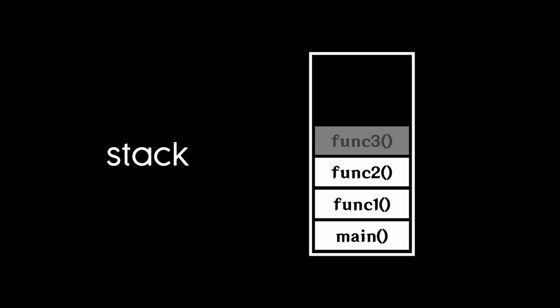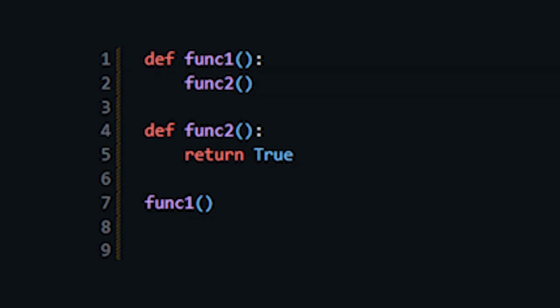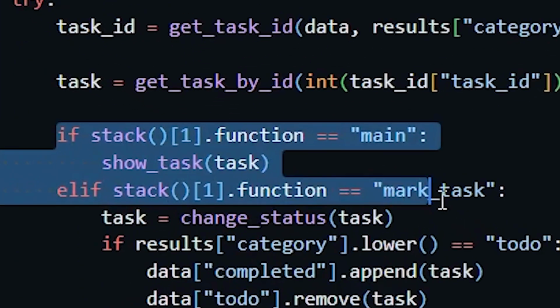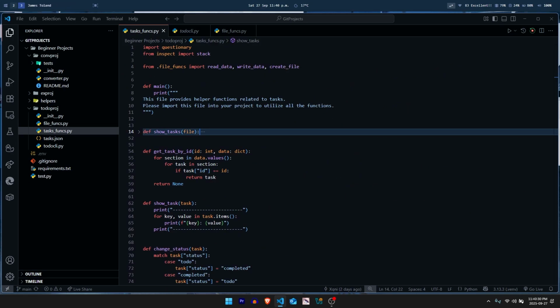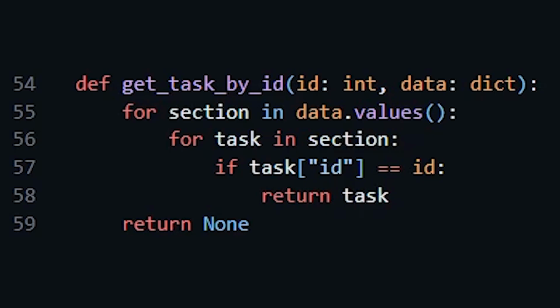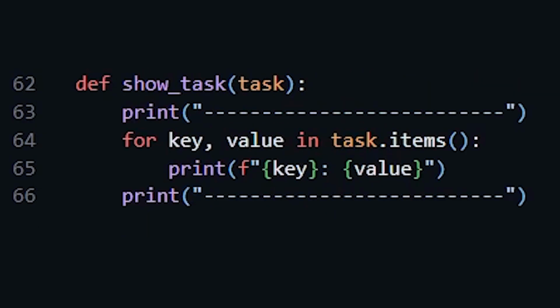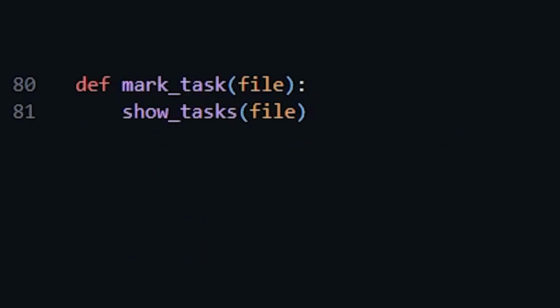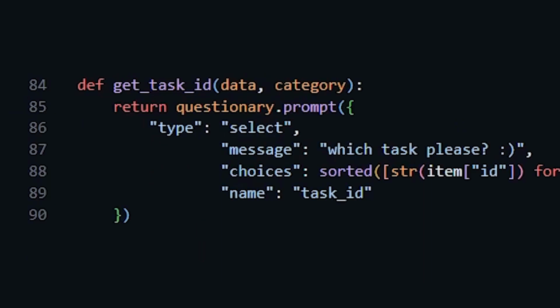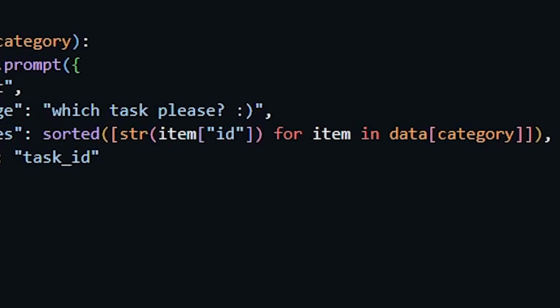It basically holds the name of all the functions that have been called in order, and if a function calls a function inside of it, stack can tell you which function called it. So I can simply check which function was it and do different things based on that. Other functions are pretty simple, so let's go over them quickly. Get task by ID simply returns a task with a given ID. Show task shows a task. Change status changes the status of a task. Mark task calls show tasks, and get task ID returns a task ID which the user wants to do something with. I also made sure to sort those IDs before displaying them.